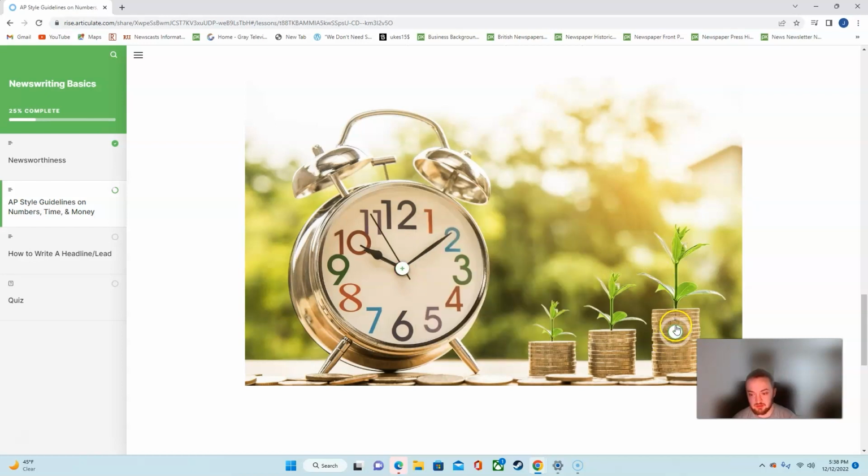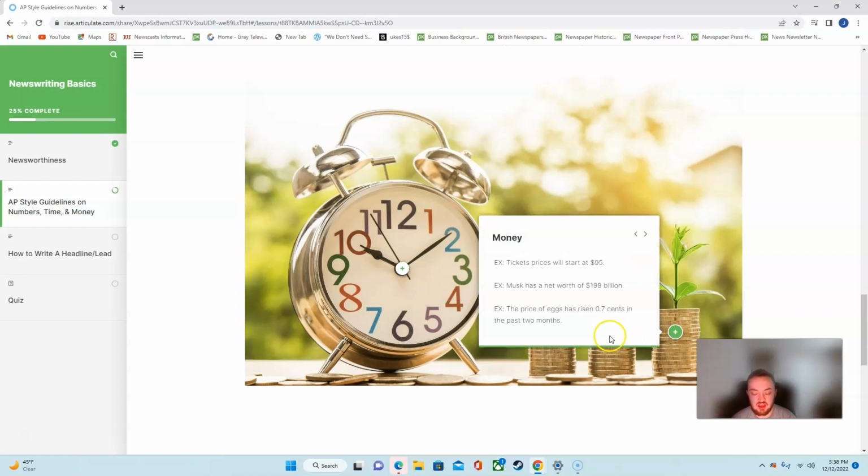Now this one is going to be for money, and it just gives you different examples of money. Ticket prices will start at $95. Musk has a net worth of $199 billion. The price of eggs has risen 0.7 cents in the past 2 months. This is how we write 7 cents in journalism.